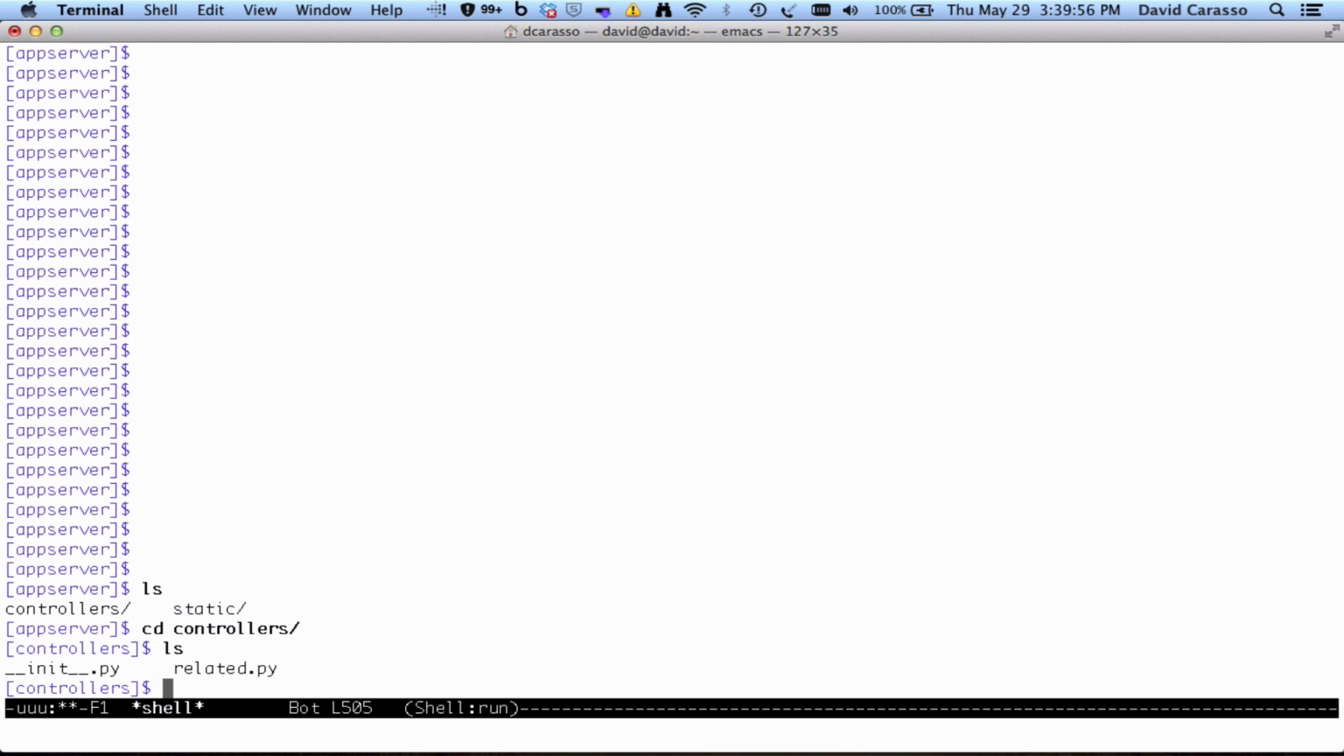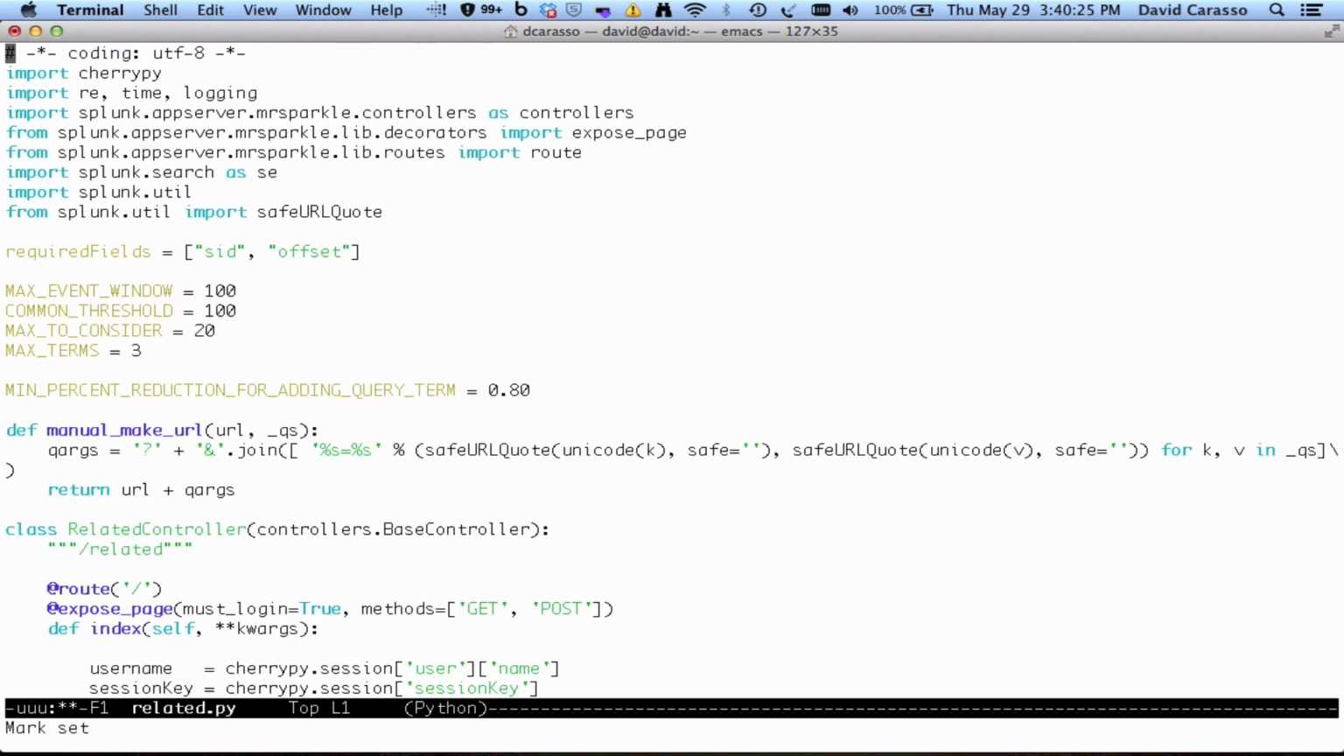Now we have an init file and a related file. So the init file is literally empty. It's empty. You don't need anything there, but Python needs an init file to basically treat this directory as a package. So if you have a directory and you want to call it the controllers directory, it's generally a good thing. So now here's the meat of the app. Let's go up to the top.